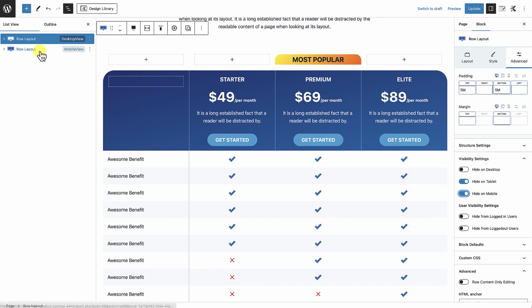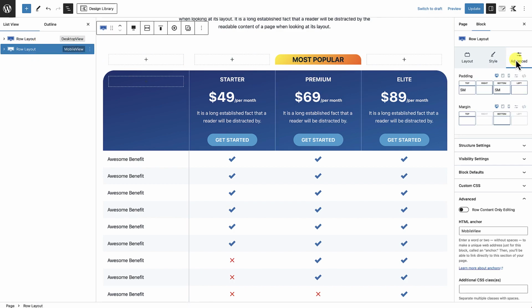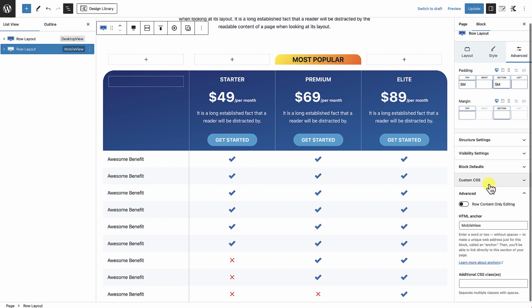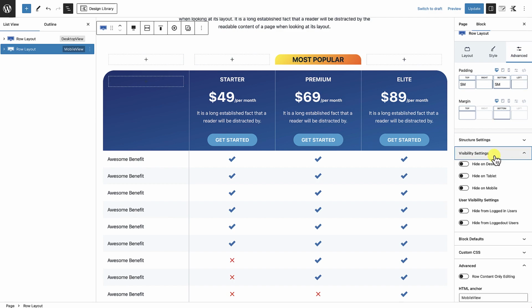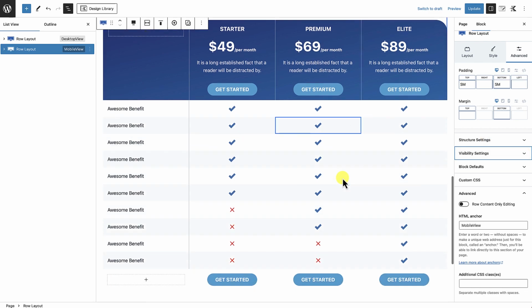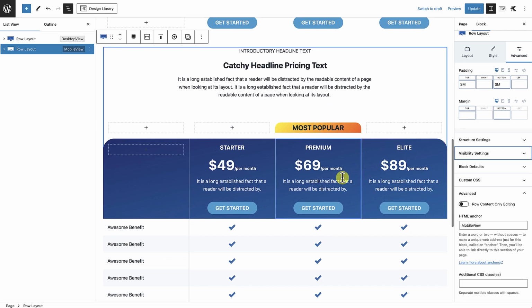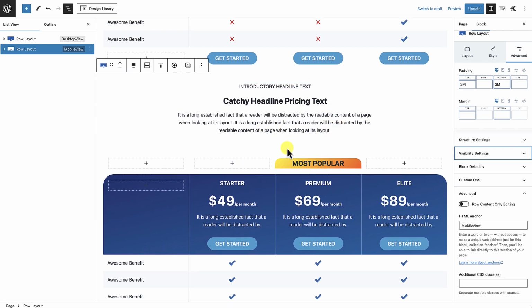Then I'm going to select the second row layout, which is the mobile view, move over to the right, click on advanced, and select the visibility settings. On this one, I'm going to hide this on desktop and only have it show up on tablets and also on mobile devices. Okay. All right, excellent. So now we can get started with building out our mobile view. Okay, so we're strictly and specifically only going to be working with this second one here.